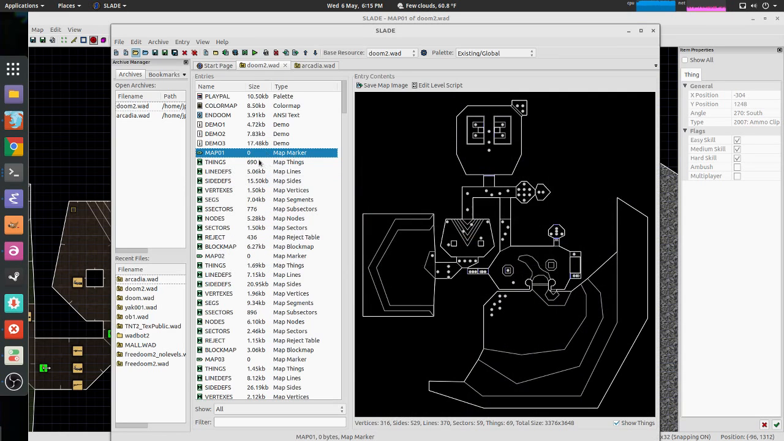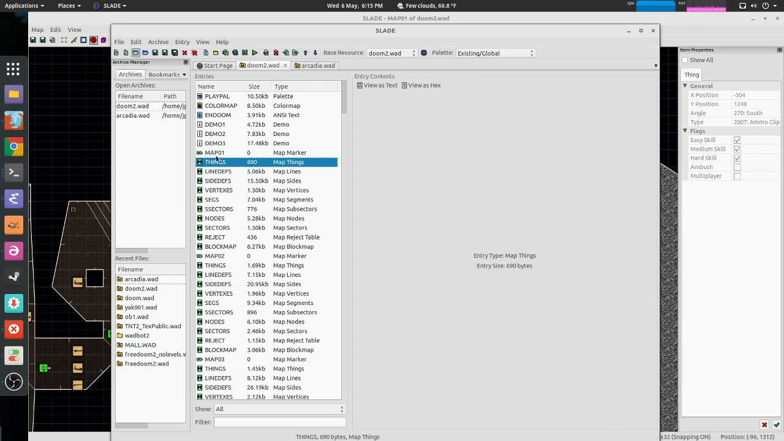And if you look back here at this map data, we've got map01, which is actually just a marker, and then this has 690 bytes of thing data, some line def and side def data. This gets into details of how levels are represented in the file format that aren't very important, but the map really is just comprised of that.